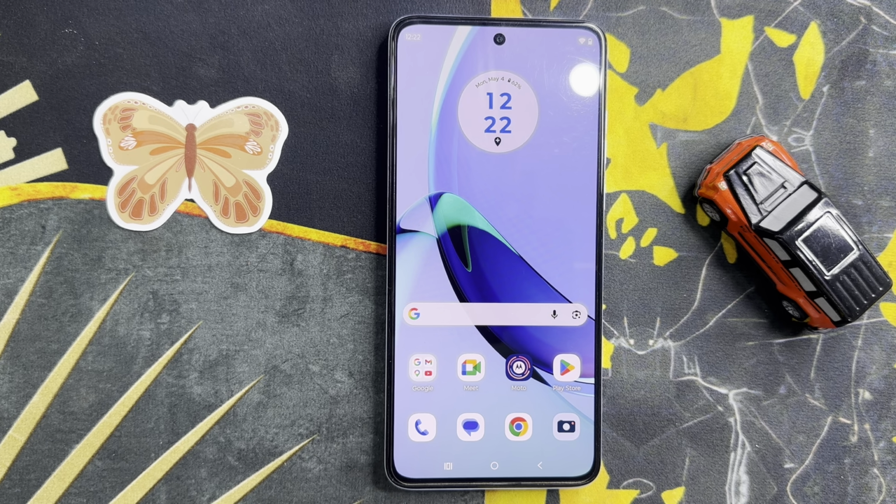In this video I will show you how to fix screen rotation not working on Moto G37. Let's start the video if you want to fix this problem.